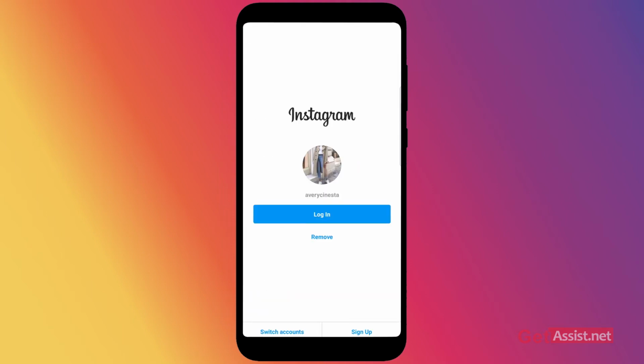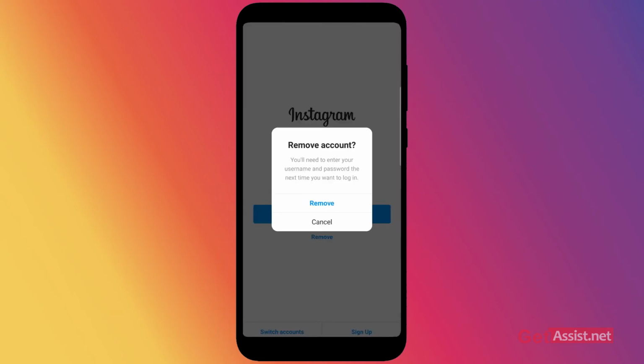So as you can see, I have completely logged out of my Instagram account, but in case your username is still showing here, you can remove it by pressing this remove button, and it will completely log you out of the Instagram app. So it's written that if you remove your account, you will need to enter your username and password the next time you want to log in. So if you want to remove that, you can do that as well. So press remove, and now you have completely logged out of the Instagram app.